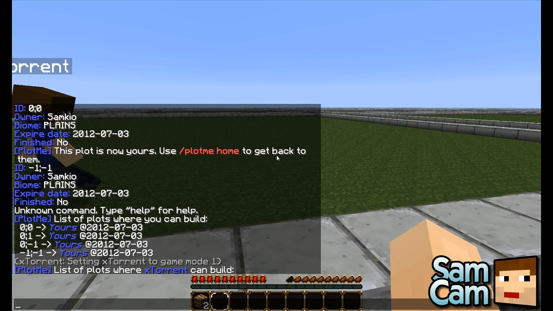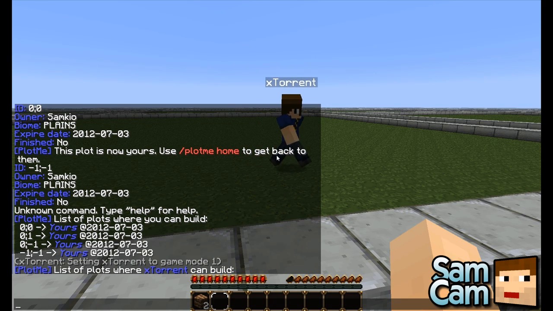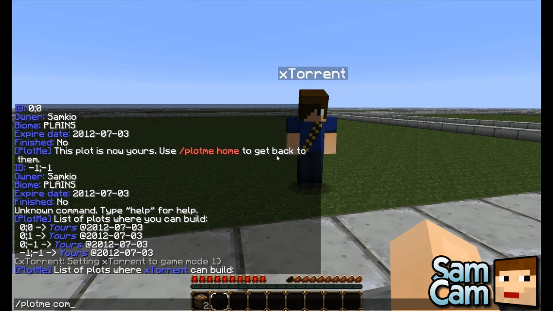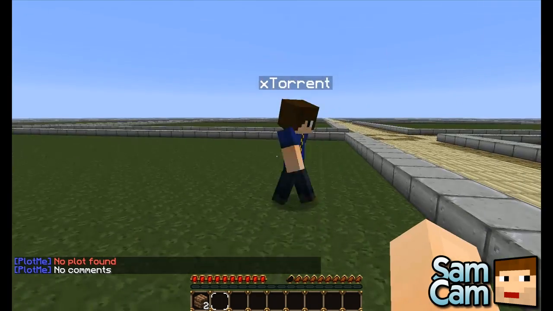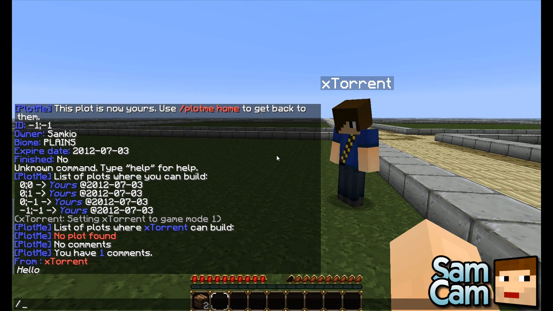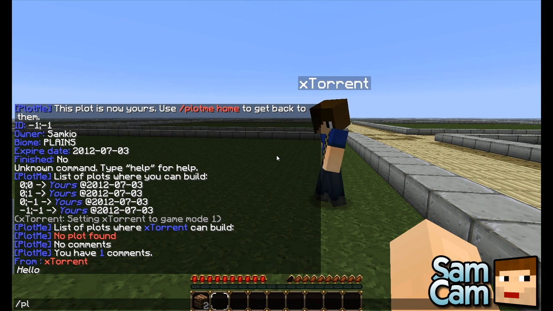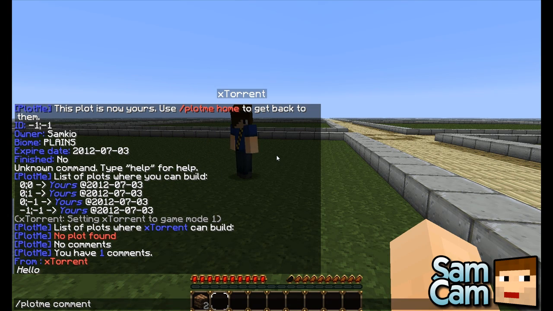So Dan, would you like to go over the other commands? I shall indeed. We have /plotme comment, and then the text we want to leave. So if we just say hello, it will leave the comment onto the plot. So if we do /plotme comments, it will show the comments. So from xtorrent says hello. Right, so that's quite good if you want to comment on someone's building. If you've gone exploring, that'd be quite a cool idea.